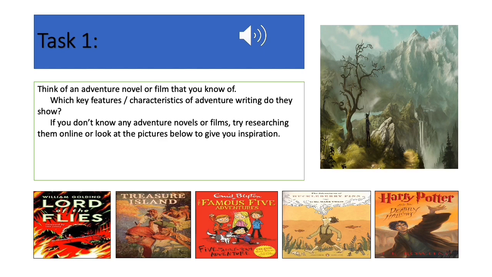You can see there's Harry Potter, The Famous Five, Lord of the Flies, as I've previously mentioned, Treasure Island, and then Huckleberry Finn. Maybe you could pick one of them, put it into your search engine and find out the key features. Just note them down. Give yourself about 3 or 4 minutes for this task.